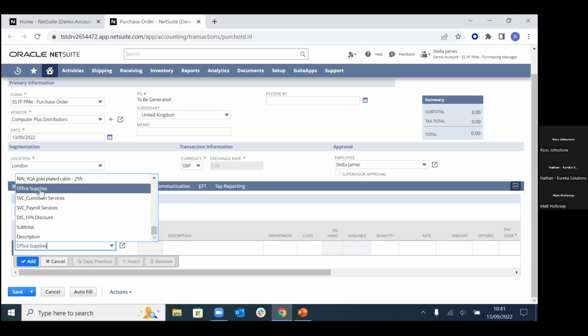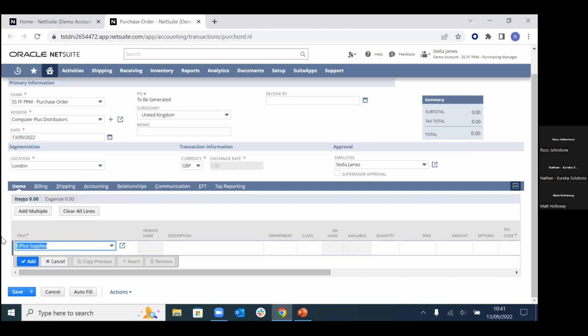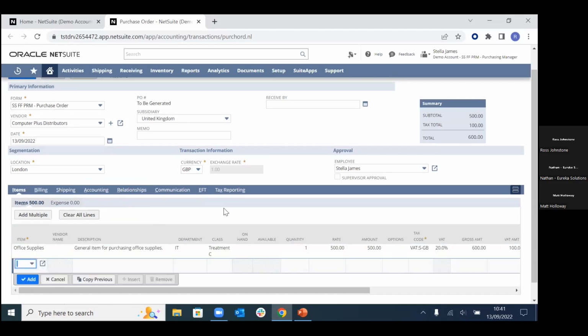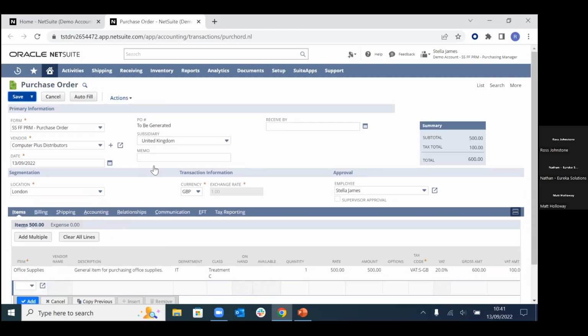So for this demonstration, we'll just enter some office supplies. So a general item here just for purchasing office supplies. It would then just be a case of entering in the quantity and rate. So we'll just enter 500 just now. Clicking add and then saving the PO.